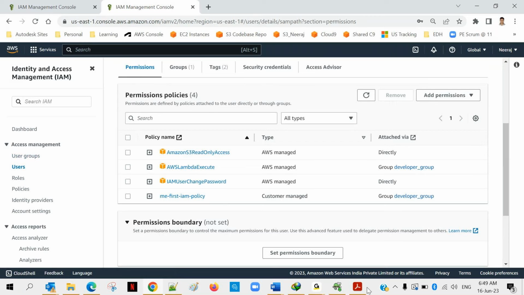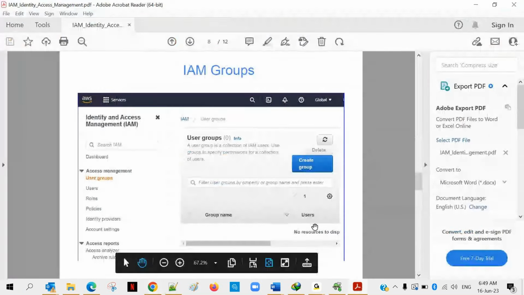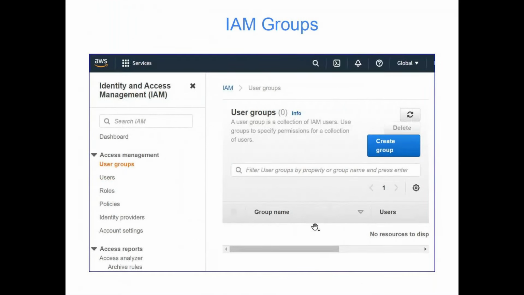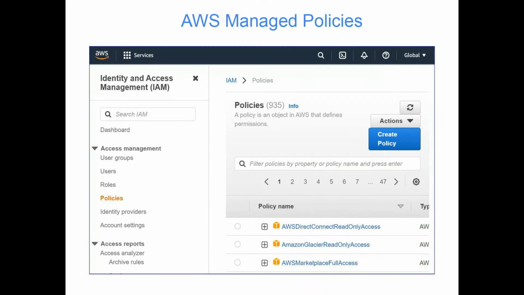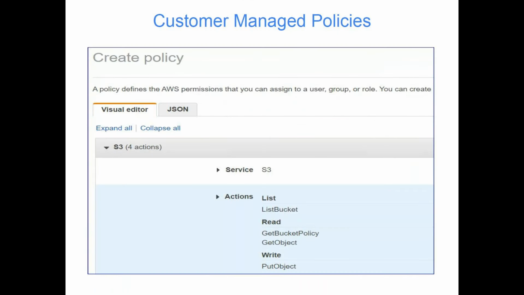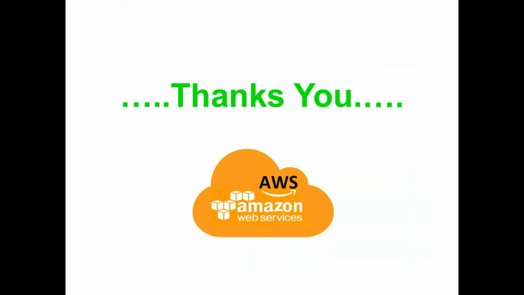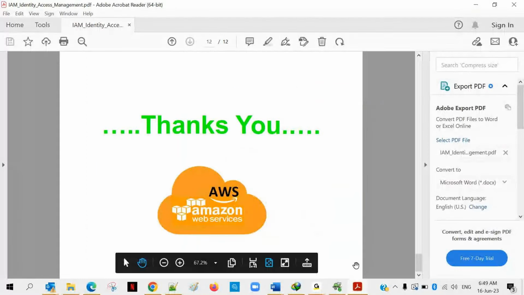So that's all about today's class. Let me quickly check the PDF. So we talked about IAM groups, we talked about roles, AWS managed policy, and customer managed policy. And that's all for today. In case you are having any doubt in today's class, you can ask me.